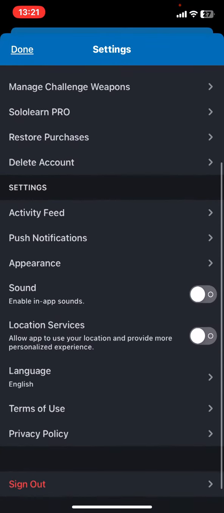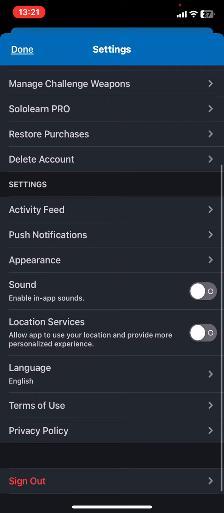And then at the settings section, you will see the sound button, which will enable in-app sounds. So if you want that, just click on the white circle next to it. And once it turned green, this function is enabled.